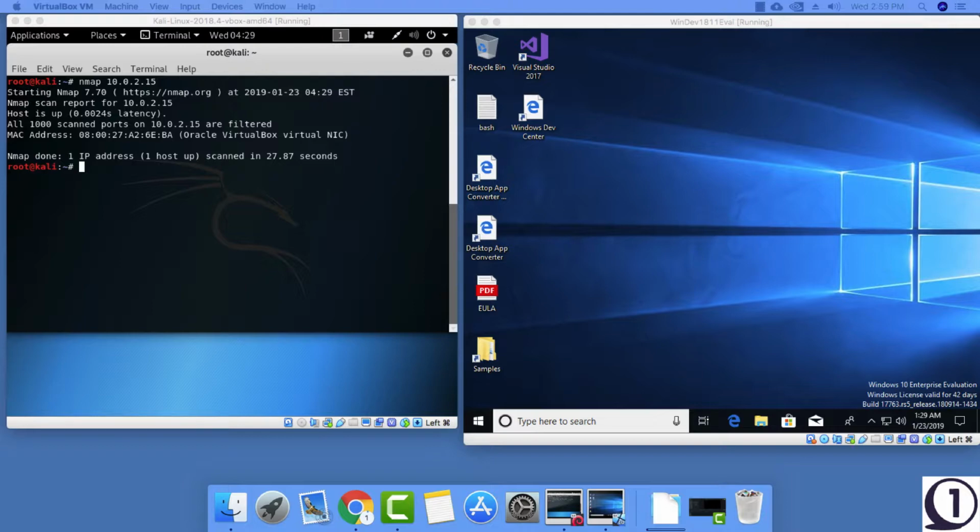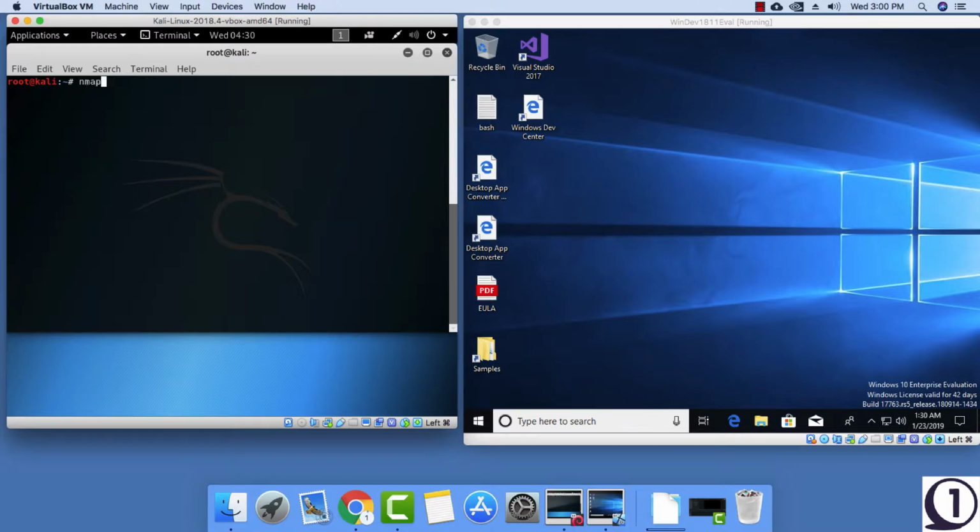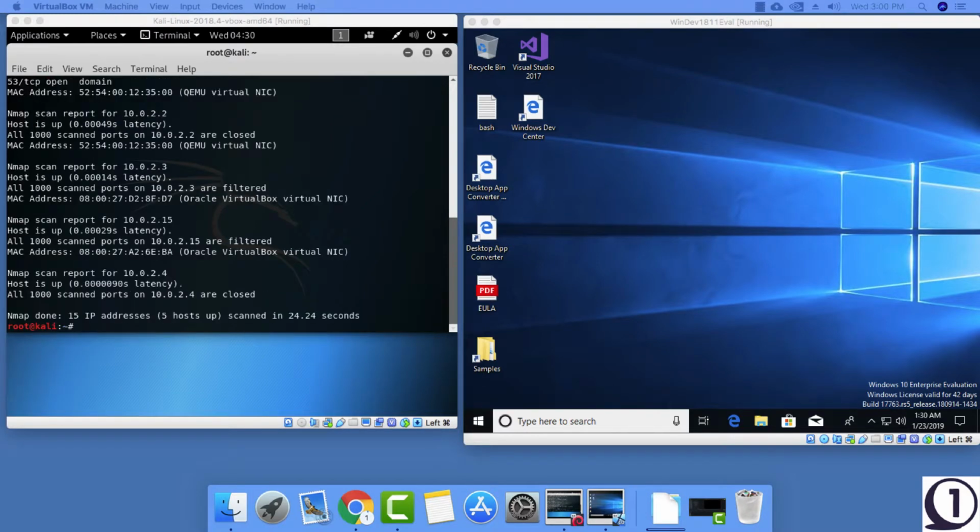Now we will take a look at some other features, switches or options of Nmap. You can either scan a specific IP address or a range, or you can scan a specific range of IP addresses, not the whole subnet or whole gateway. For now I am scanning 10.0.2.1 to 15. So I'm scanning 15 IP addresses over here and it will show us the results, and we already know that our system is on 10.0.2.15.